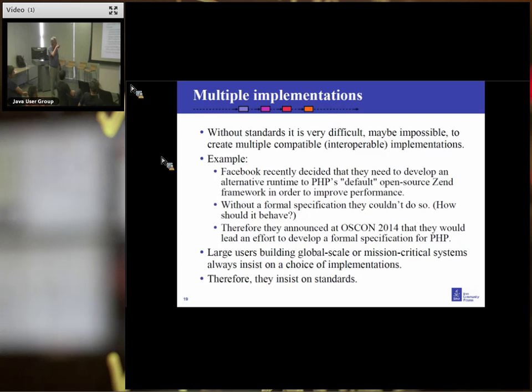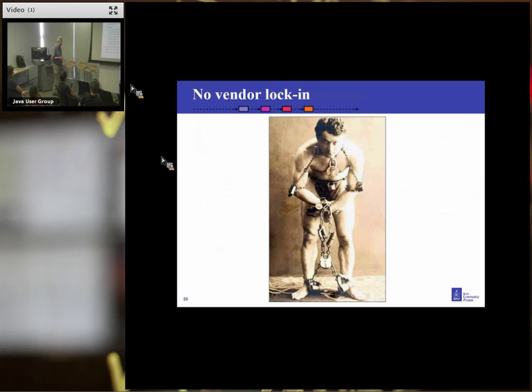So the Facebook guys said, and in 2014 at OSCON, they said, well, we've got to start somewhere. We're going to start with a formal specification for the language itself. And only when you have that specification does it become possible to actually have more than one implementation. And big users in the real world always want a choice of implementation.